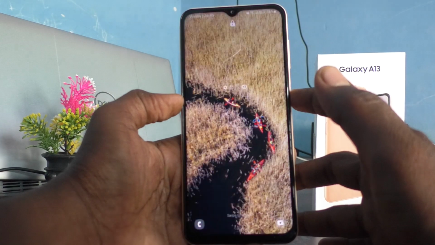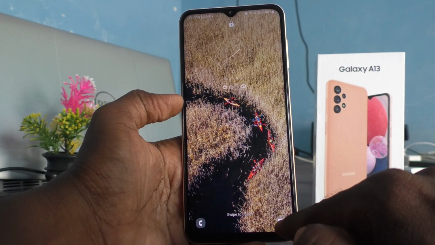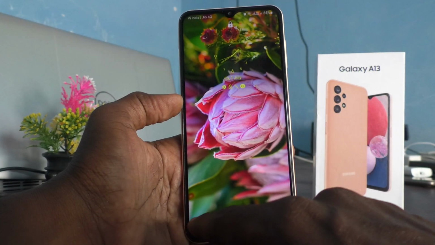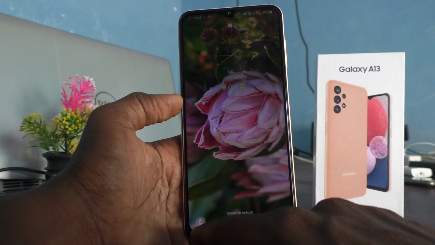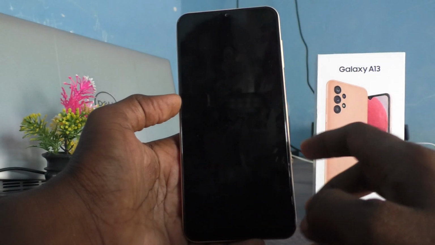See here, when I lock the screen and then open it again, there are shortcuts: a camera shortcut on the right side, and on the left side a phone shortcut, that is, a dialer shortcut. If you want to replace them, you can do it.